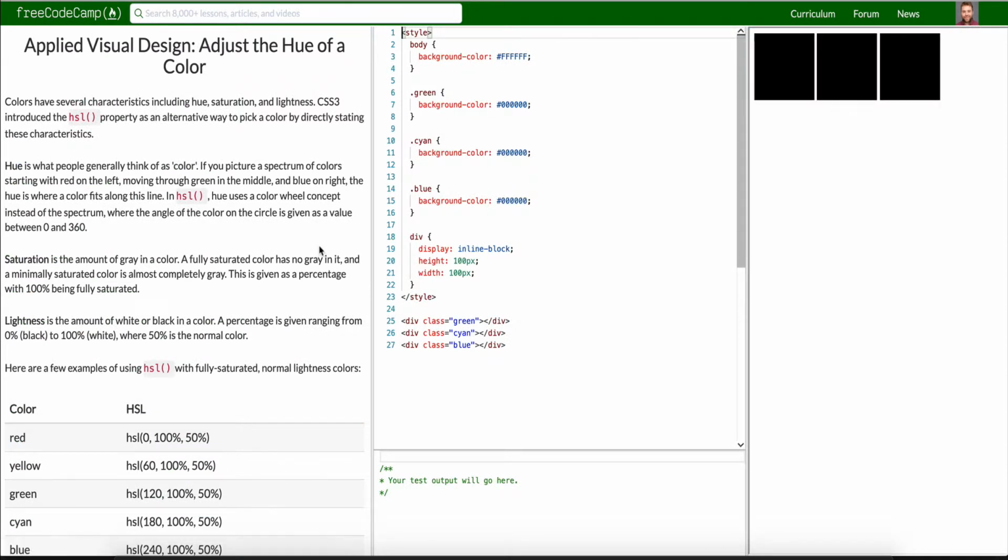Okay, number 3, adjust the hue of a color. So colors have several characteristics, including hue, saturation, and lightness. CSS3 introduces the HSL property, or function, as an alternative way to pick a color by directly stating these characteristics. Hue is what people generally think of as a color. If you picture a spectrum of colors starting with red on the left, moving through green in the middle, and blue on the right, the hue is where a color fits along this line.